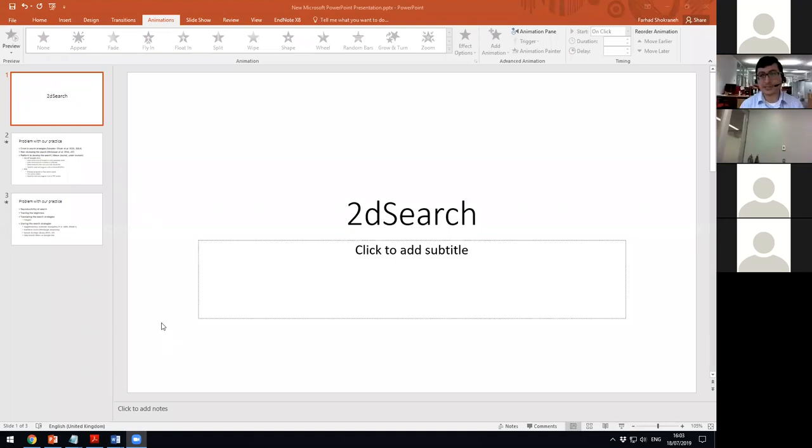For the start, just to present the problem that we are facing while we are developing a search method for evidence synthesis or any other step of the searching, I'm going to present just 2 slides, and then I will show you practically how 2D search looks like and how you could use it. So I'm going to share my screen with you. Can you see this, Christine? Yes, I can.